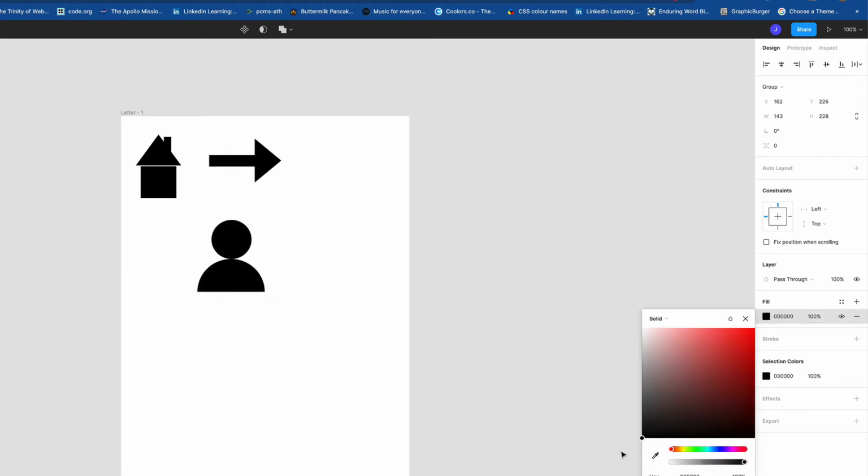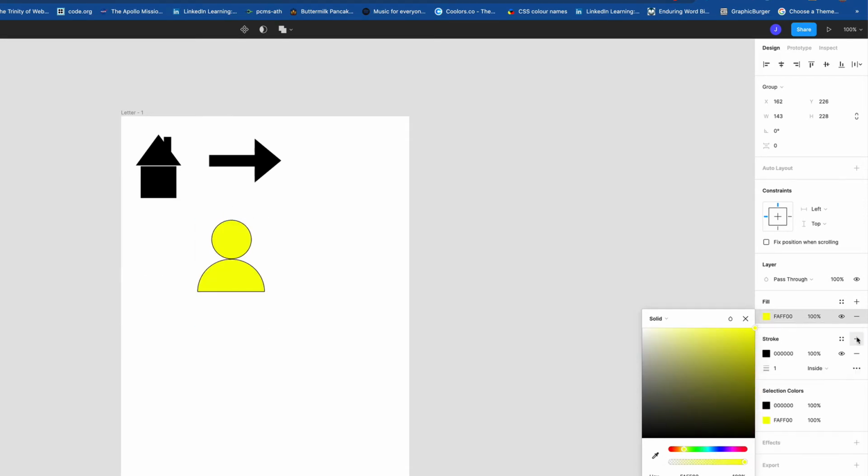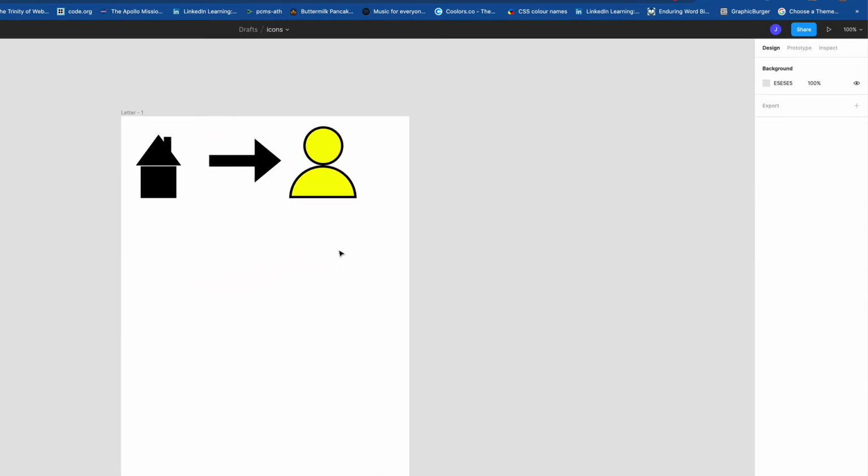All right, let's go. I'm going to make that black. And you know what? I'm not going to make it black. Just changed my mind. I'm going to make it yellow and stroke it. I'll give it like a 5-pixel stroke. There we go. So that's going to be my profile icon. Yay. Cool. All right, so that one's done. What are we doing next?